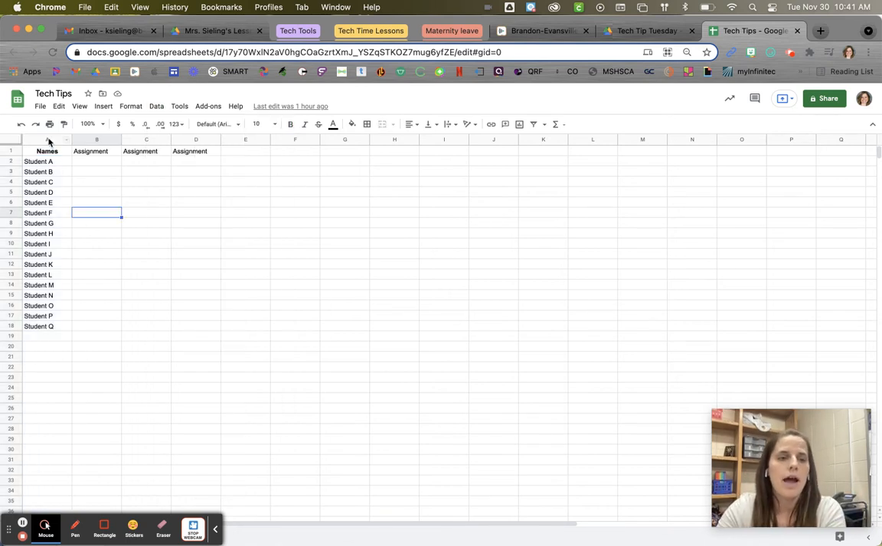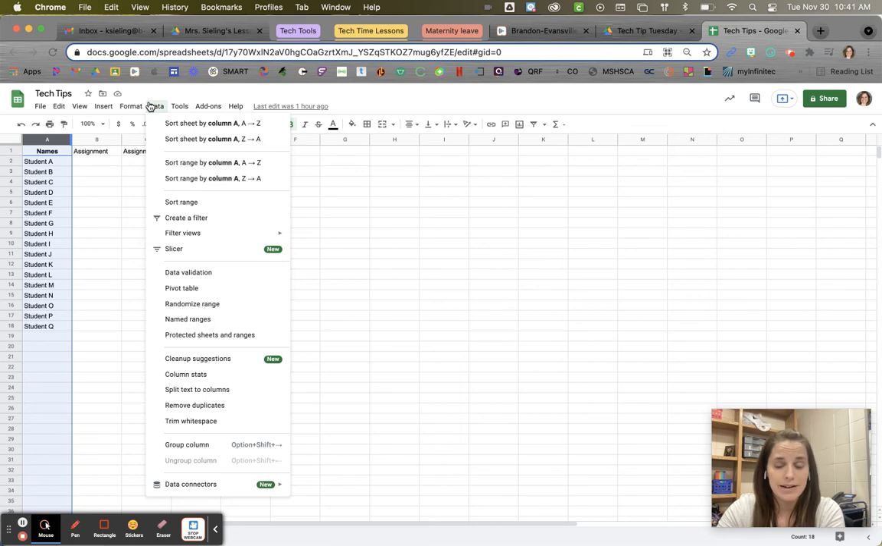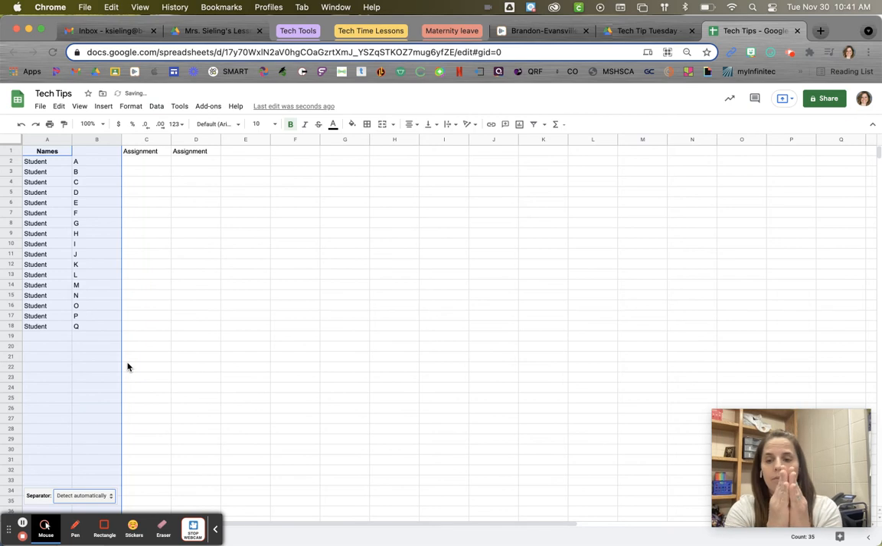You can do that by highlighting the column. So clicking on where it says A, or whatever column it is you want to do. Click Data, and then scroll down to Split Text to Columns. It will automatically split the two words if you have that. You'll see down here it says separator. That was detected automatically. It just separated because it was two words.